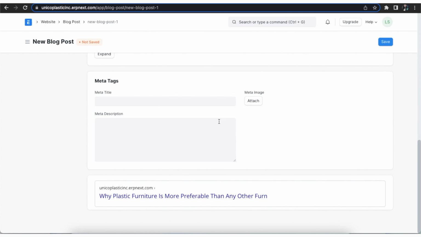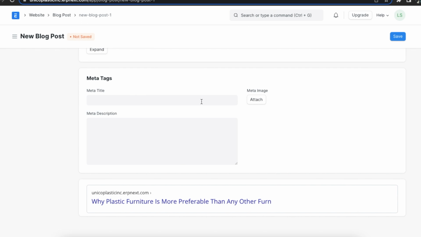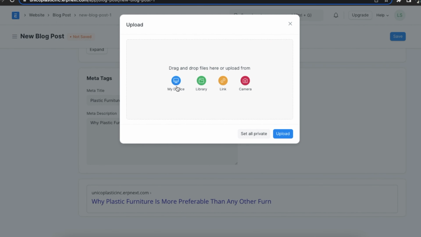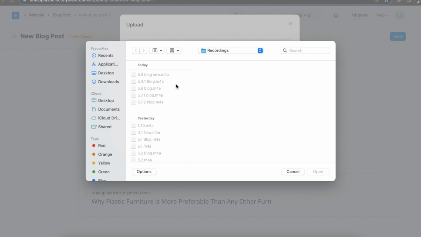Now, let's add meta tags. These are HTML tags that describe a page and its contents to a search engine or a social media platform. We will first give this tag a title and then add its description. We can also add an image. In the last section, we can preview how the blog will look when shown through a search engine.